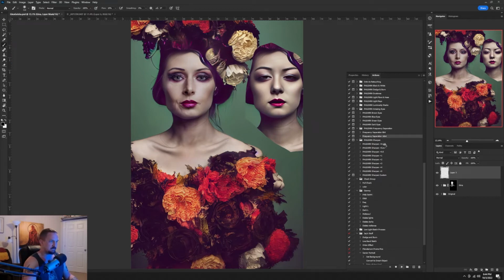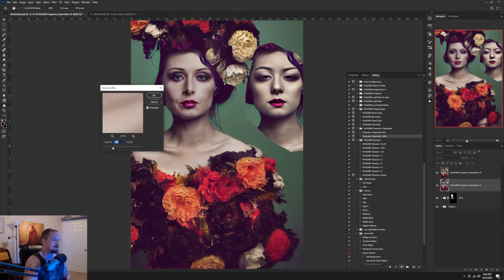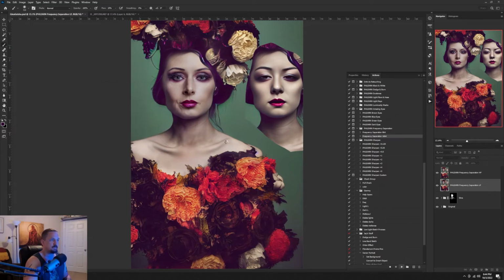Frequency separation takes your image and separates the color from the texture. Color is the low layer, the texture is the high layer. I have actions for almost all this stuff here. When you do it, you just do it to the point where the skin texture goes away. And now we're going to paint.